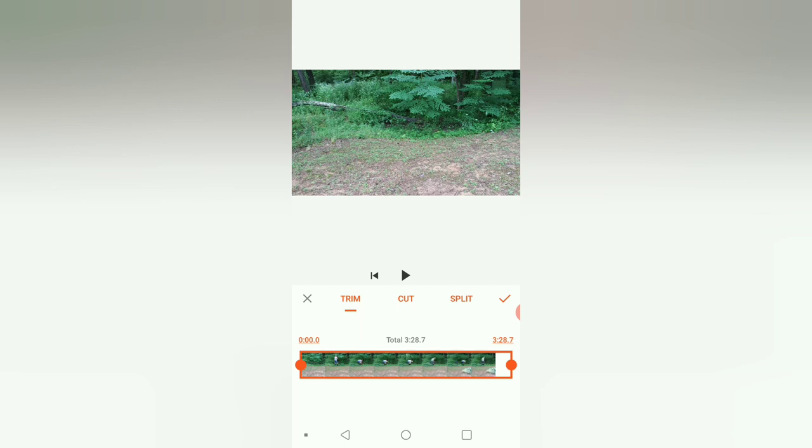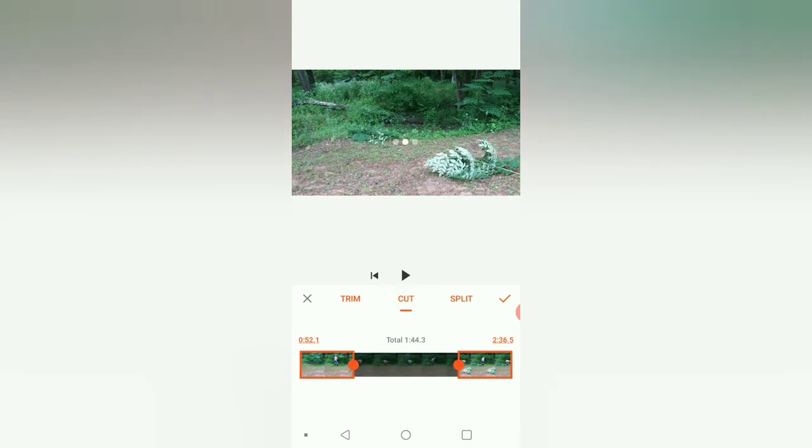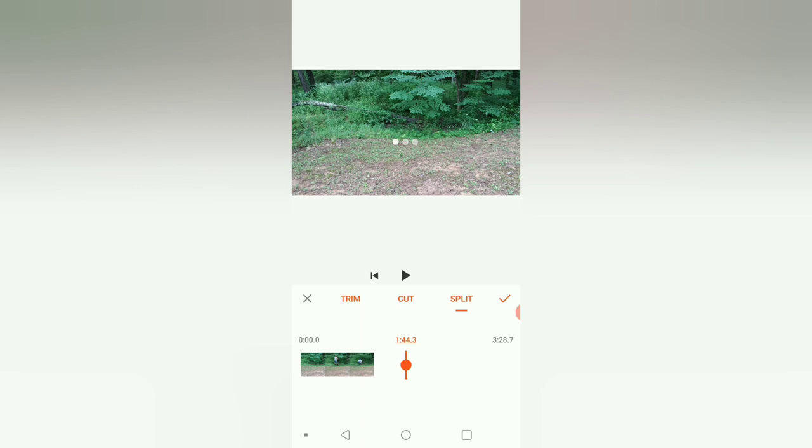Wait for it to load. And see there, you can trim it, and that's by moving the little things on the right and the left. You can cut it. Anything in between those two red dots, those two boxes, will be cut. And you can split it too, and you just move that with your finger in accordance with where you want to split the video. But we're going to trim this one.